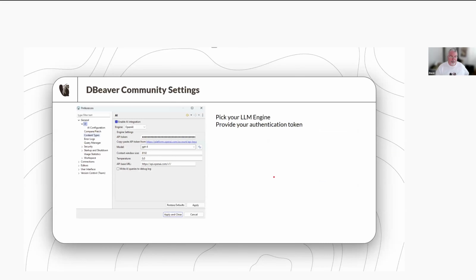Okay, on to the settings. The DBeaver community settings are very interesting. You go to preferences and general AI, and the first option you have is enable AI integration. If you don't want AI, you can turn it off and never have to worry about any of this. And then from here, you can check which engine you want.